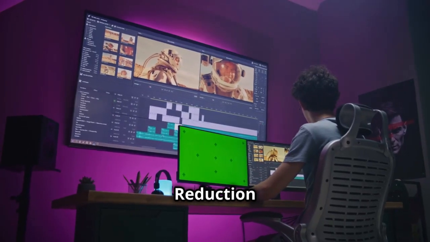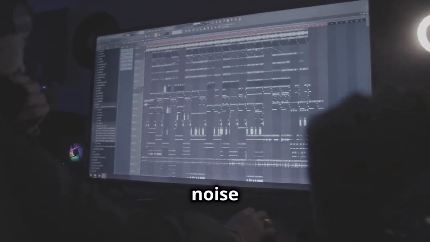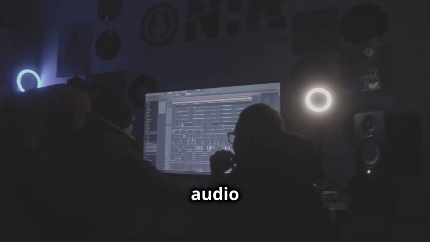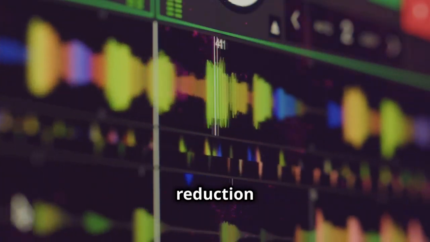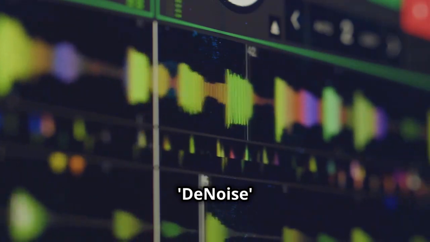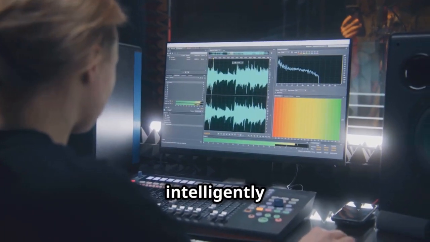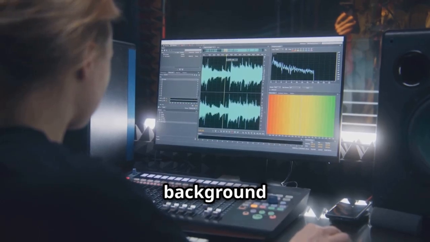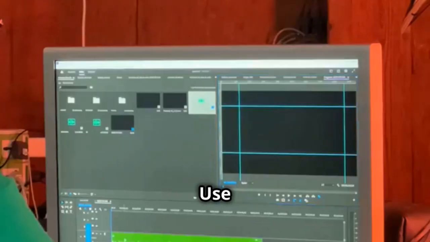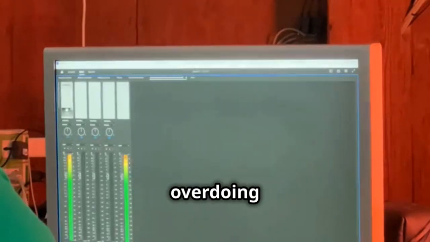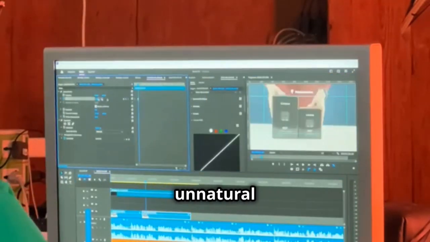Next, noise reduction, polishing your soundscape. After Effects comes equipped with powerful noise reduction tools to help you clean up your audio and create a pristine soundscape. One of the most effective noise reduction tools is the aptly named denoise effect. Simply apply this effect to your audio layer, and it will intelligently analyze and reduce background noise while preserving the integrity of your desired audio. Use these tools subtly and avoid overdoing it, as excessive noise reduction can make your audio sound unnatural and lifeless.